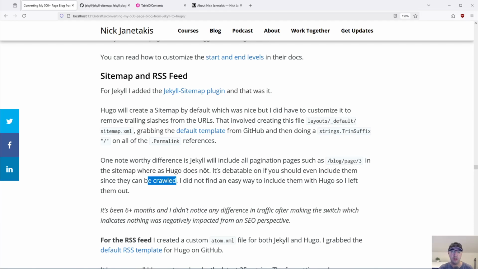I did research this quite a bit and it's still pretty up in the air. I think more people lean on not including that nowadays, but I couldn't find an easy way to include them with Hugo, so I actually just left them out. I didn't notice any difference with my SEO. This is one of those callouts where 6 months later it seemed to be okay.